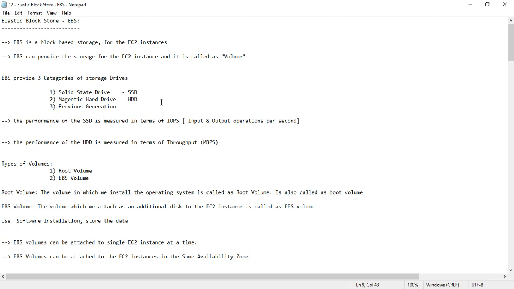How many types of storage? EBS can provide three categories of storage device. Generally, we know SSD, solid state drive, HDD, hard disk drive, and the previous generation hard disk. While we are buying any laptop or machine, first of all we check the basic configuration: the RAM, the generation of processor, and what hard disk it provides. Nowadays most people are adopting solid state drives because of their fastest processing capability, though they are a little bit costlier compared with HDD.